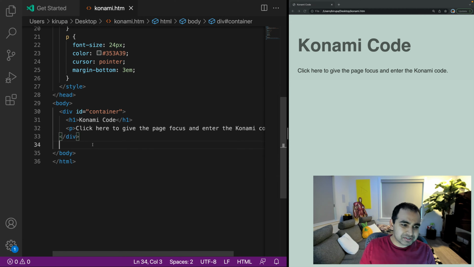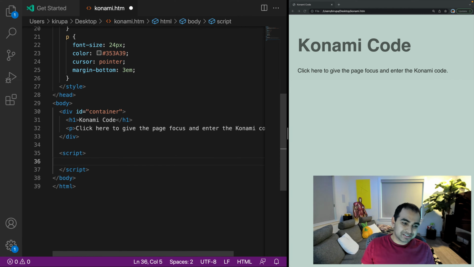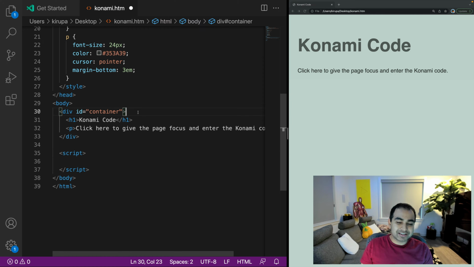As you can imagine though, the bulk of the work we're going to do is going to be in JavaScript. So let me add the script tags right here. And now here is where we're going to be adding all the work to make our Konami code actually work.